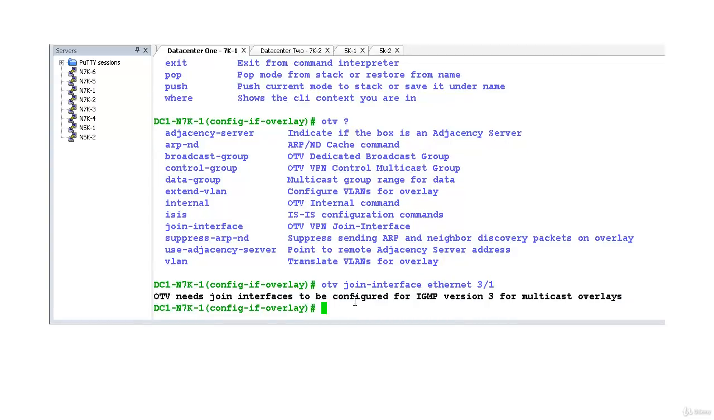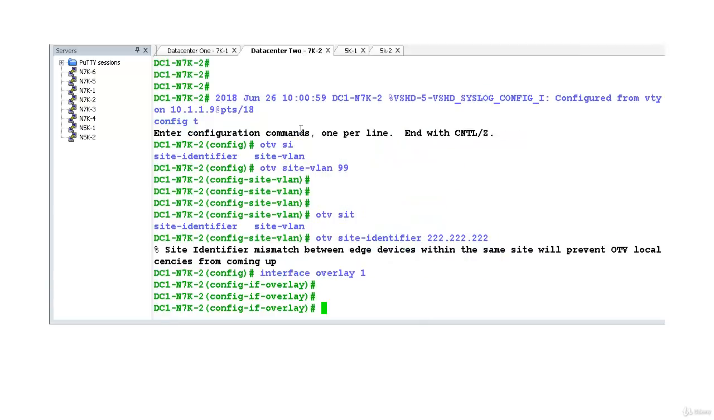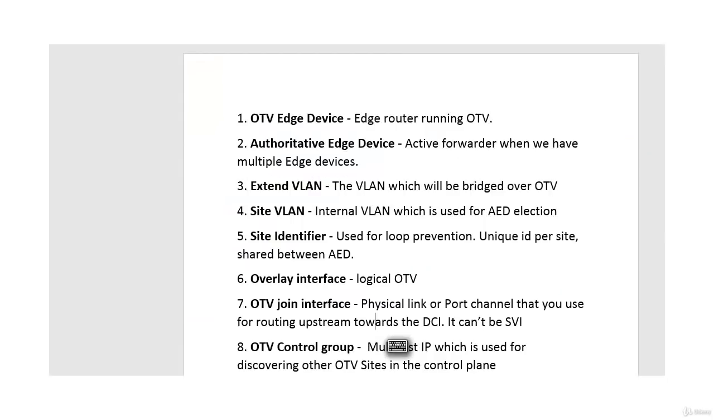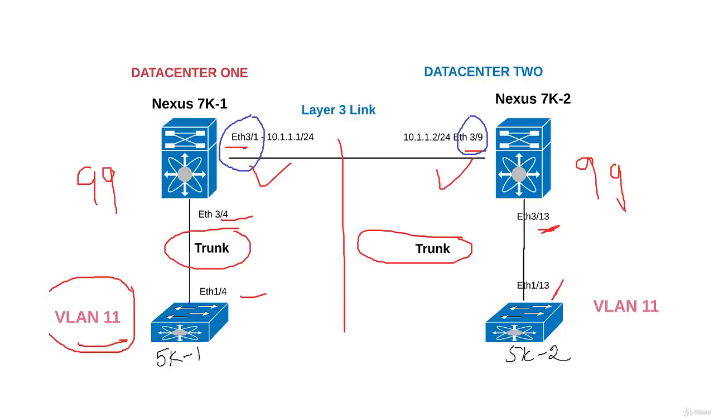It is saying that it needs to be configured with IGMP version 3. Actually, these edge devices are acting as clients in OTV. So we need to configure IGMP version 3. Actually, it is a requirement. 3/9 was the interface, right? Yes.